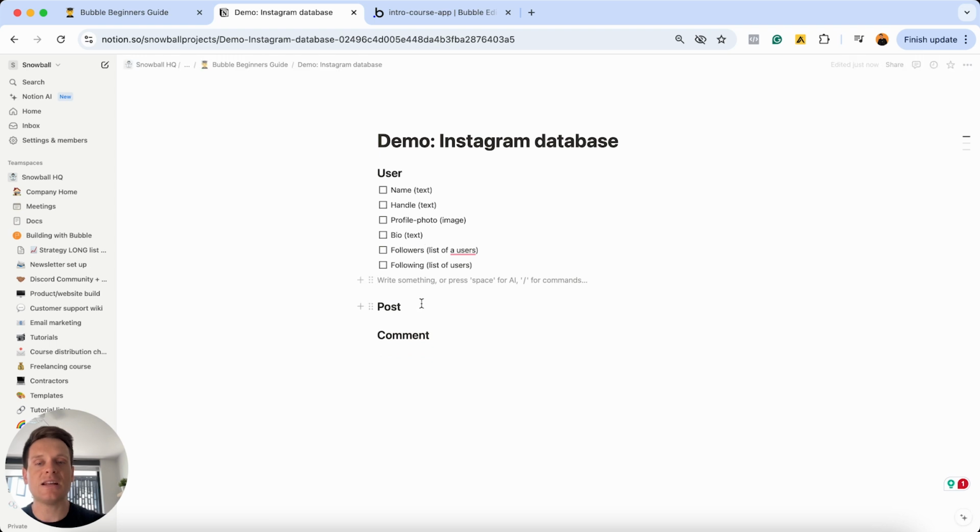The next thing we need to build out though is the post data type. So let's say we've got a user, they've got all of this information stored about them. And right now, what they need to do is create a post inside of our platform so we can populate our Instagram clone with some content.